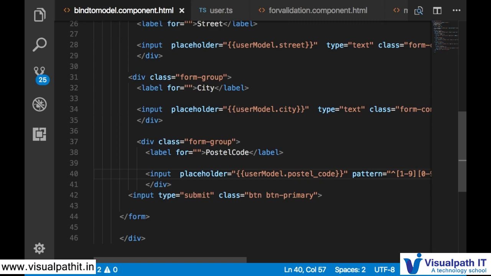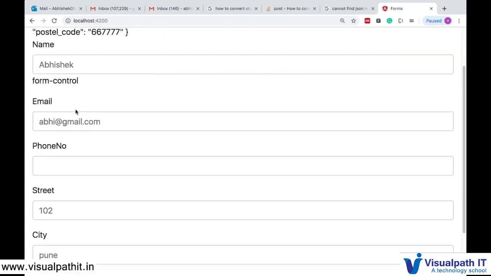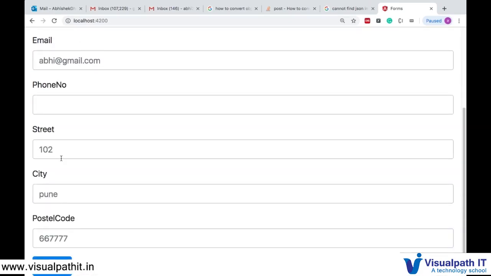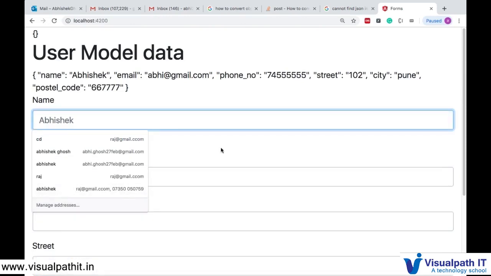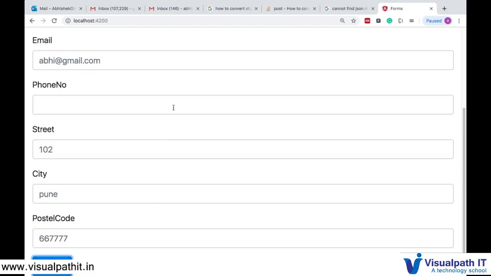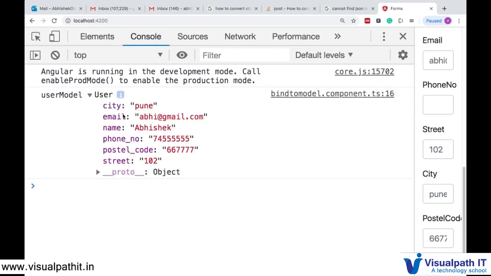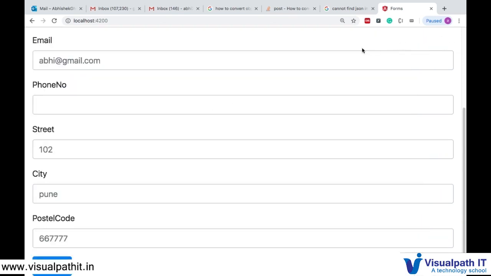So let's see. Now see, in the placeholder you are getting data, but the phone number is missing, so I need to also add phone number. We are getting this data by default, which we have entered in the constructor. Now if I submit this button and go to inspect element, console, in userModel I am getting every data in the form of the model object. Whenever we send this data, we need to convert it into JSON, and we are going to send it to the server. So that's how you can bind your data to the user model and send it to the server.